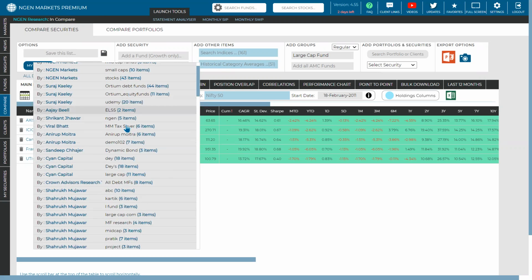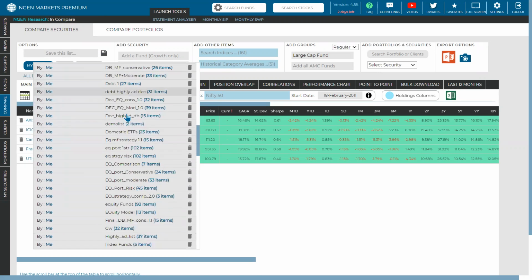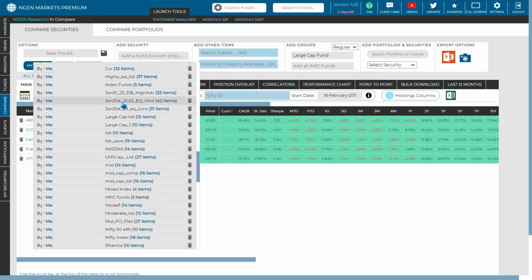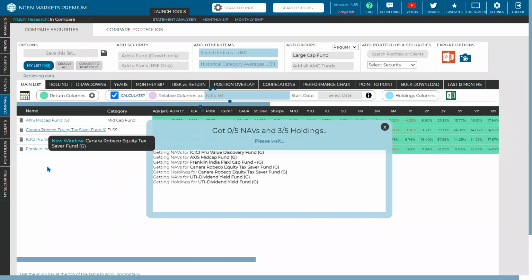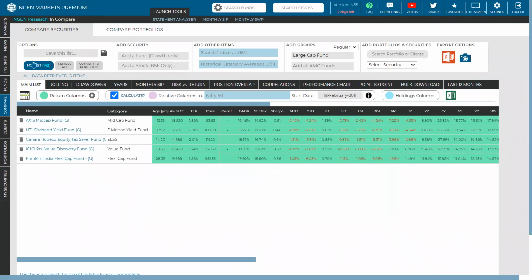Once it is saved, you can head over to the saved column where I have a lot of lists here. So you can follow along and see that I have saved lists here. And once I click on it, I will see all those funds which I have saved in the list. So that's how you can save any list in the My List section.